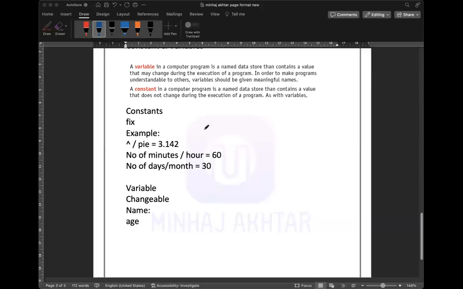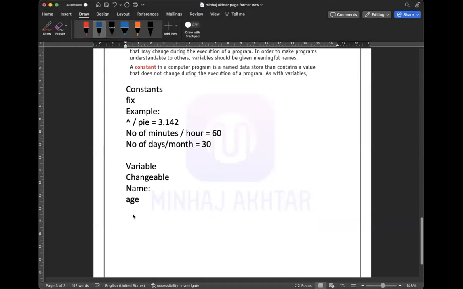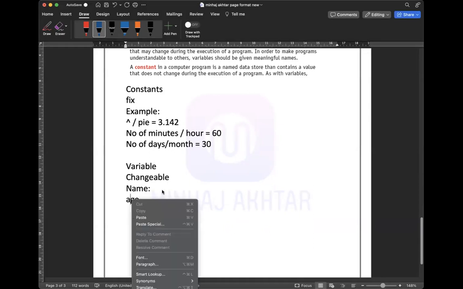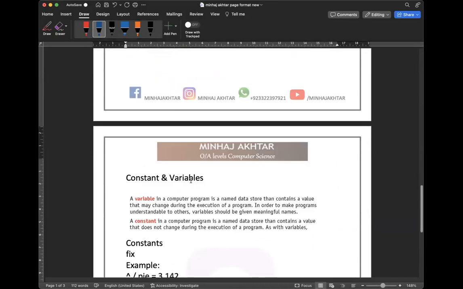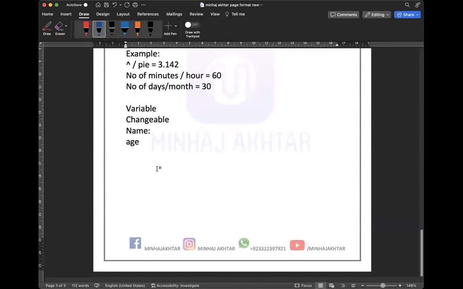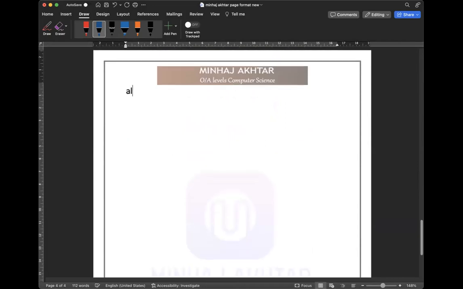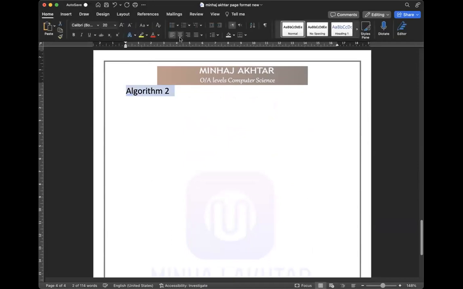Right? Okay, let's do an algorithm. Why don't we do some algorithm? Okay, so this is algorithm number 2. Remember to count the algorithms. We have done one up there. So we need to do algorithm number 2. Is it okay? Yeah. Algorithm 2. And I need to just move it to the middle.